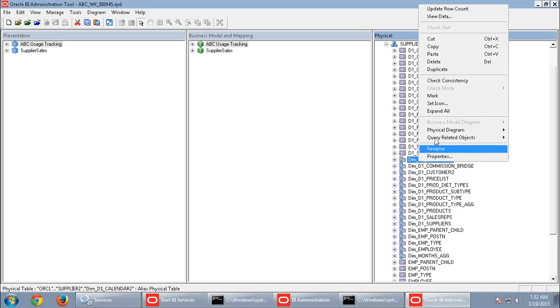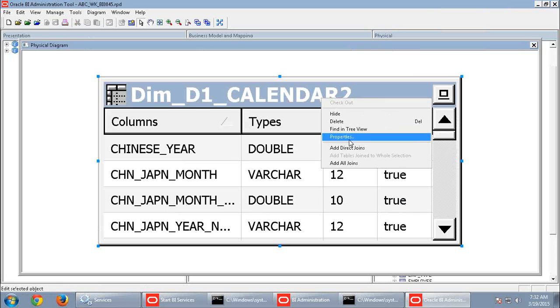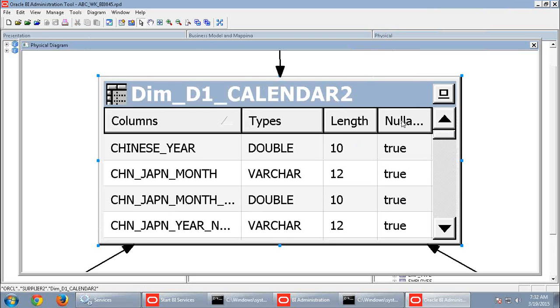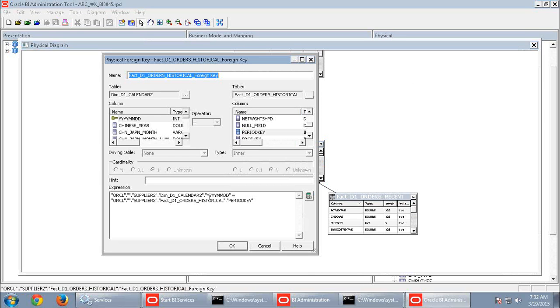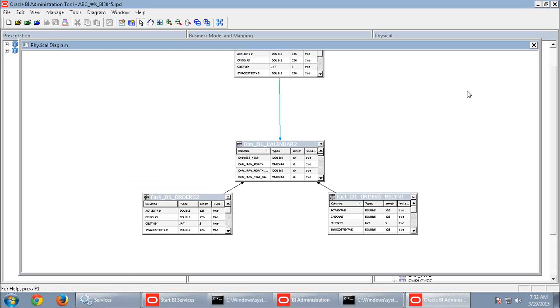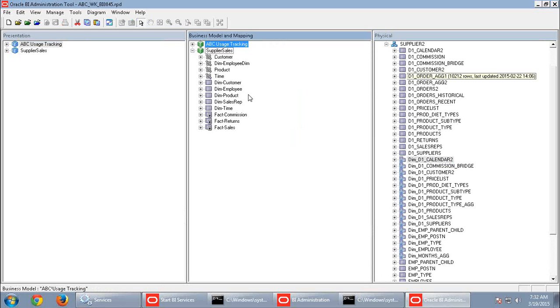So if you look at this join criteria, you can see that the calendar YYMMDD column is being joined to the fact historical period key column. This is how you define your join condition, and you can see that by default your join is an inner join. If you want to define it as left outer or right outer, you can still do it, and that is done in your business model and mapping layer.